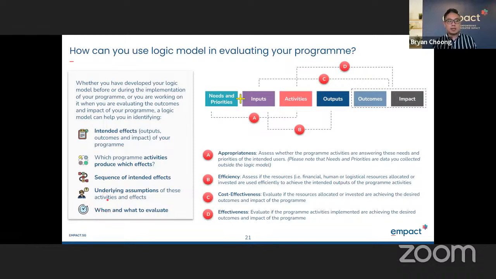If you have added in the assumptions as well as the contextual factors, you can actually list out what the underlying assumptions are. And most importantly, it will also guide you on when and what to evaluate subsequently. That is why in many of our evaluation projects, we often start off by having a conversation with our clients: can we develop a logic model with you first, before we have a full understanding of your program?